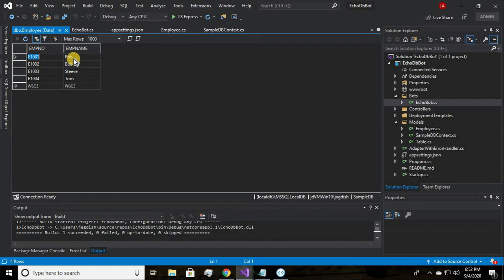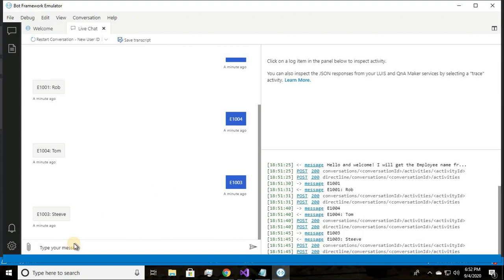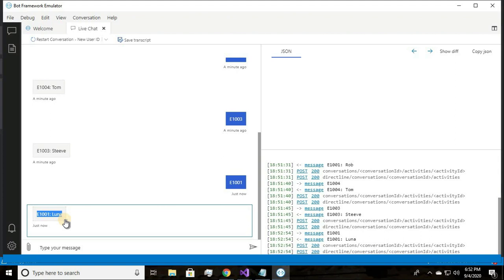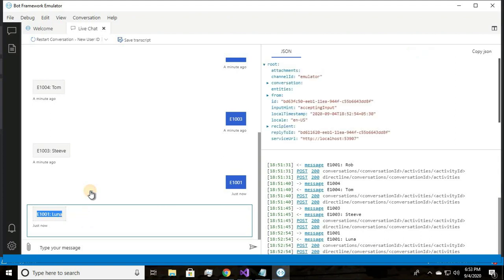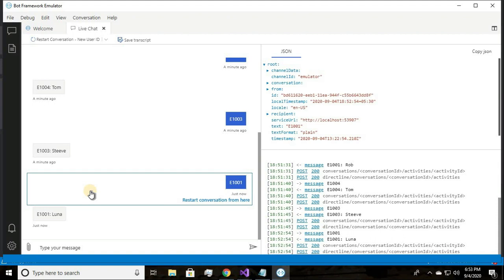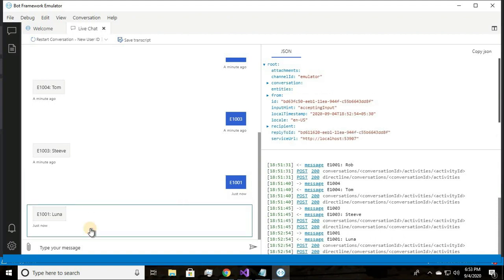So earlier E1001 was Rob, I'm going to change it to Luna. Okay, let's check it out. I have saved it, and E1001 is Luna. See, we just modified the existing database and the bot is here with the new data, Luna. Fine. So in the next video, that will be our bonus video, you can say.